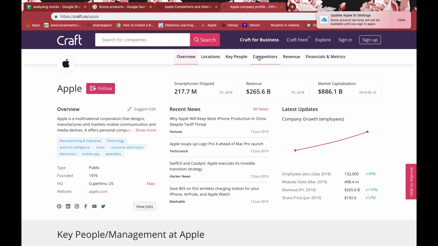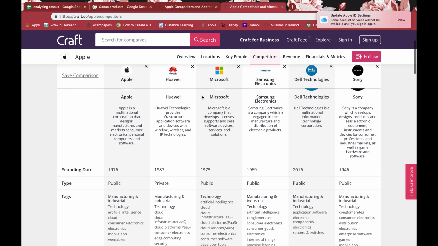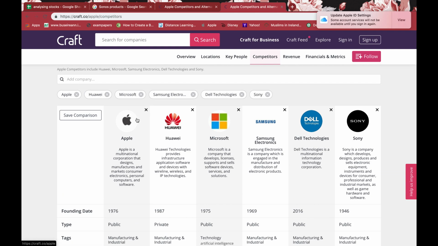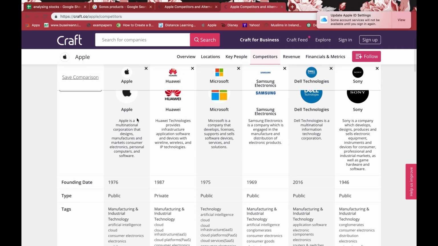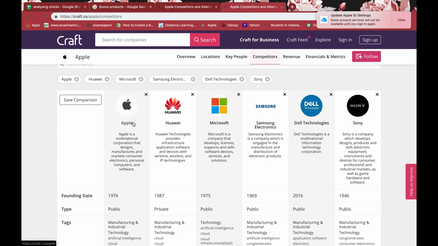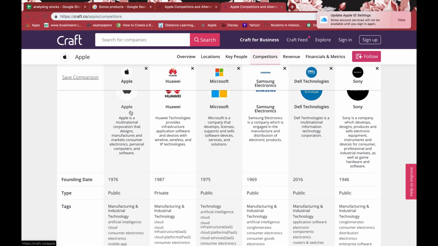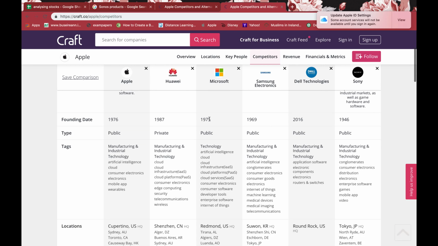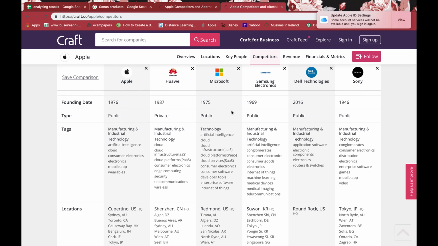But what I'm most interested in is competitors. So I'll click on competitors, and I can see that this is Apple, this is Huawei. So it lists all the competitors. So main competitors, not all of them, but it lists, so you can just compare them. So you can compare Apple to Microsoft, Huawei, Samsung, Dell, Sony, and you can just see what each of them does, when were they founded.